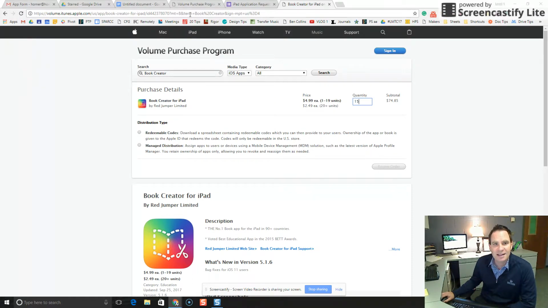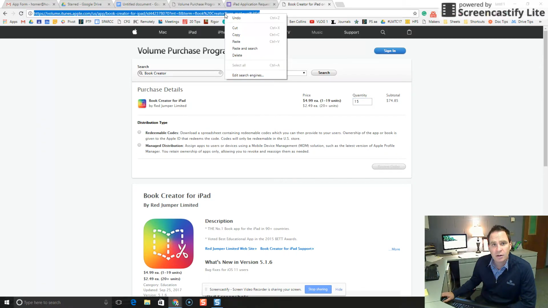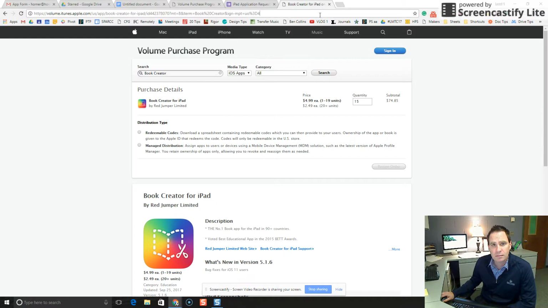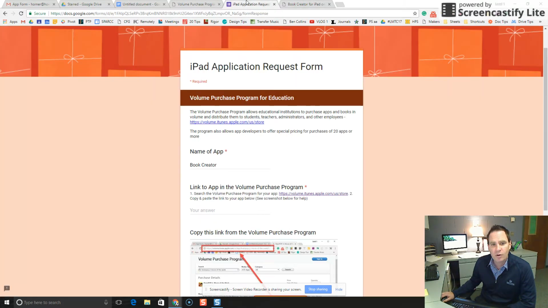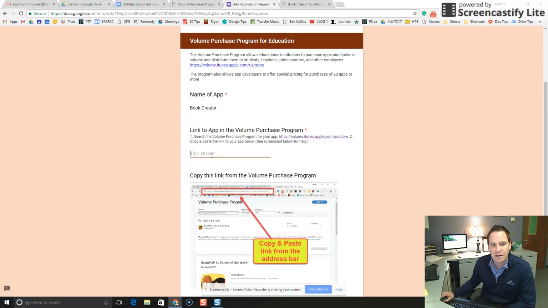Now here is the link right up here on the address bar to this app. So I would right click on this link and copy it. Or you can highlight the link and then right click or Control C to copy. And then we're going to paste that link right here on this question. And there's the big long link. Okay, I hope that helps.